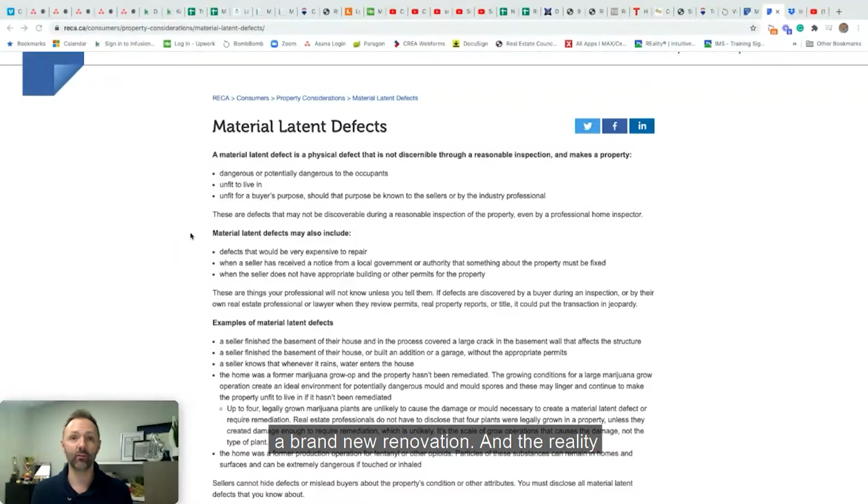So it might be a brand new renovation, and the reality was permits were required to ensure safety for fire code, to meet current standards for other building codes, and that wasn't followed. That's a material latent defect.